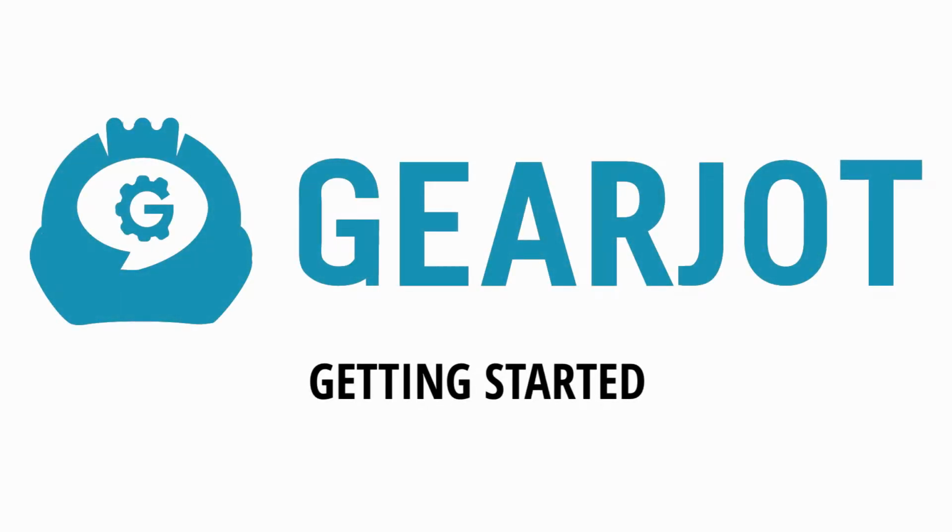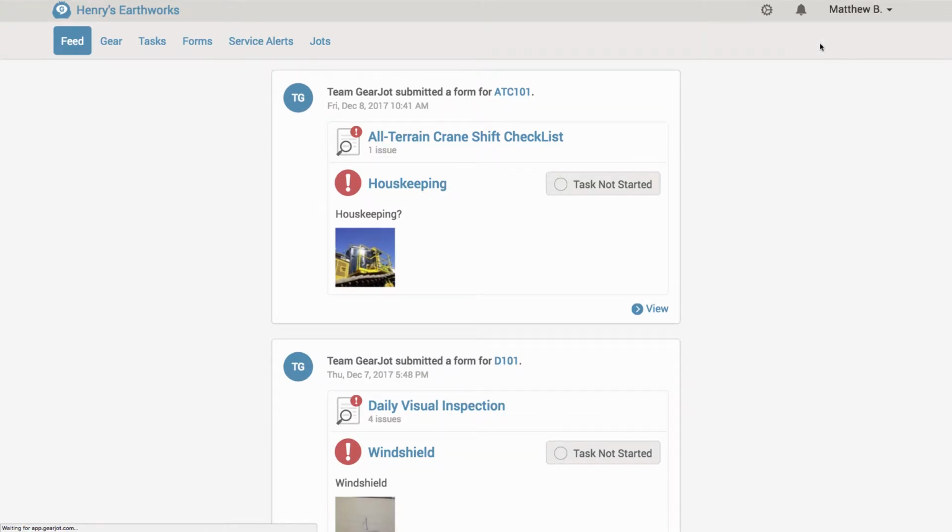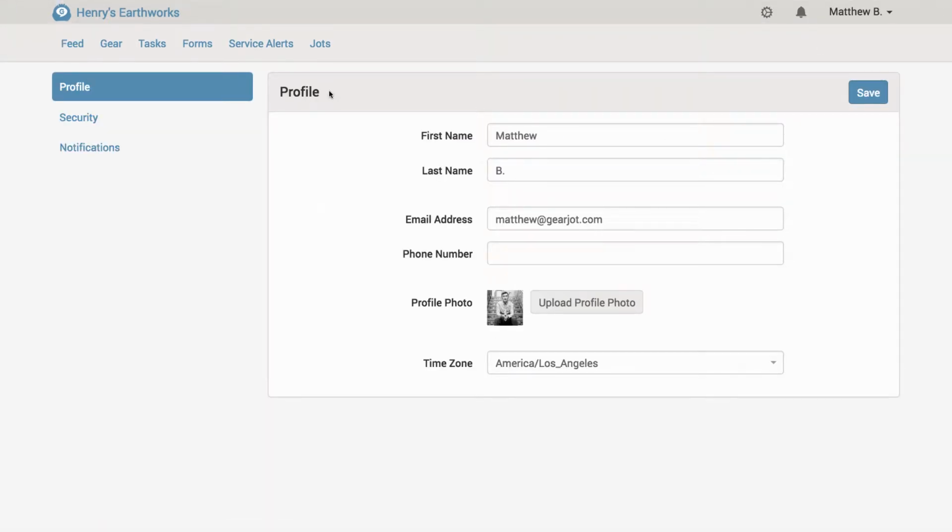When you first start using GearJot, it's important to know some basic things like how to update your profile, how to change your password, and how to change how you receive notifications. To access these settings, click your name at the top right of any page. You'll then see a few drop-down options. Click Account. This will take you to your user profile page.